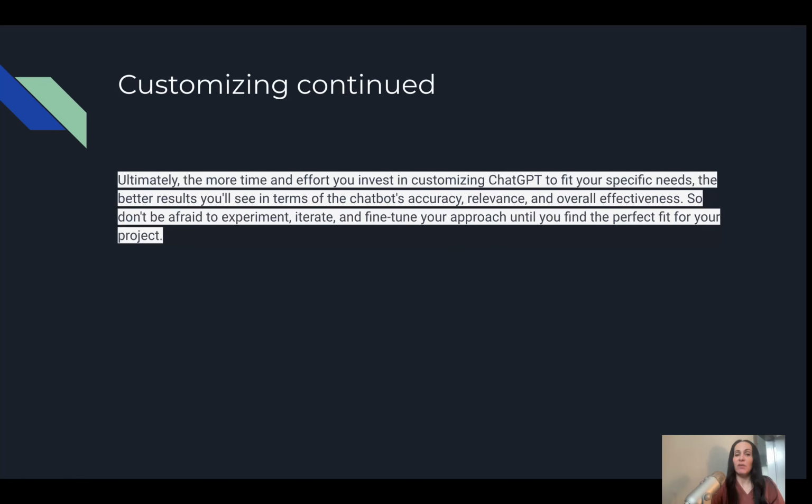So the more time and effort you invest in customizing to fit your needs, the better results you'll see in terms of the chatbot's accuracy, relevance, and overall effectiveness. Don't be afraid to experiment, iterate, and fine-tune. You're not going to break it. You can always go back and do it again.